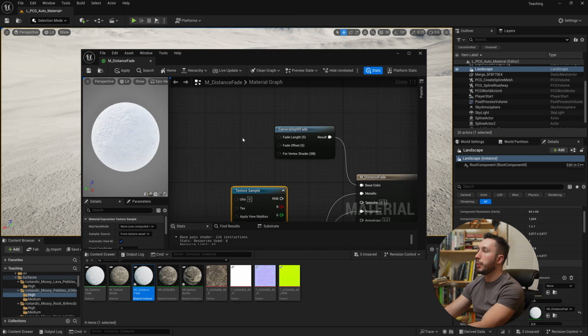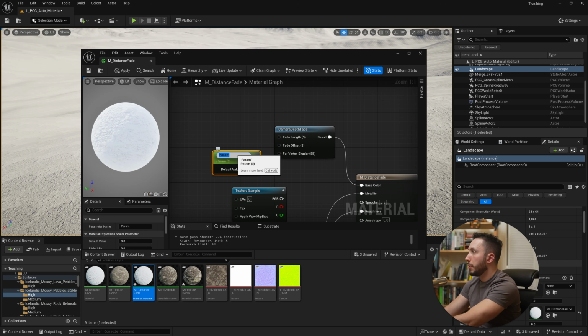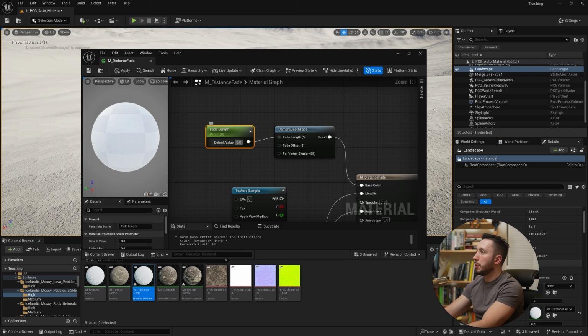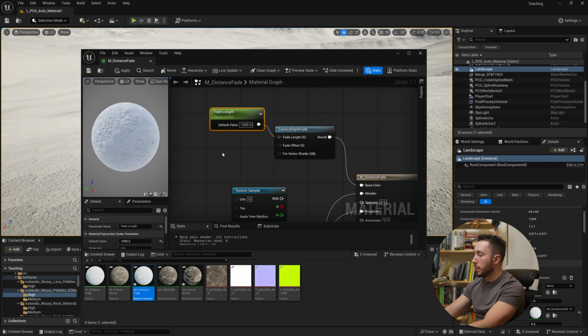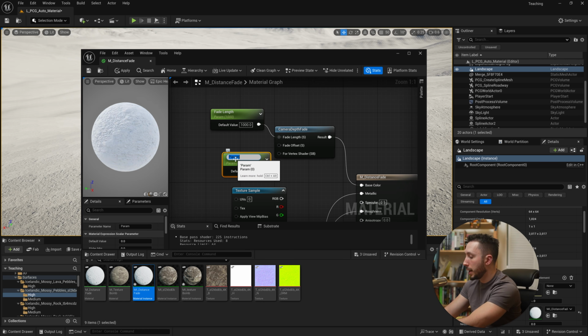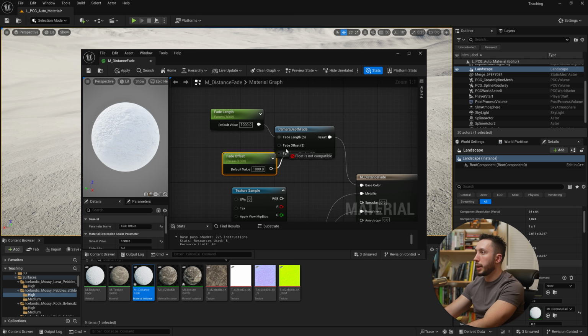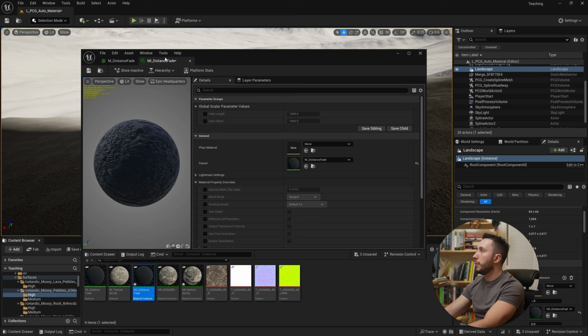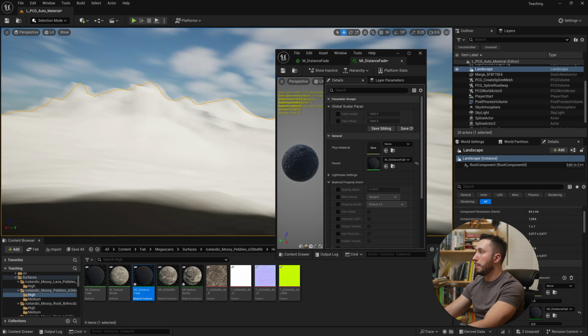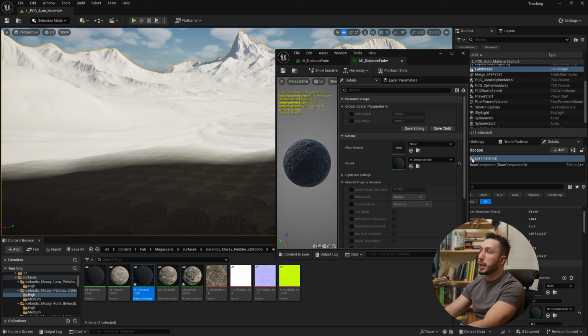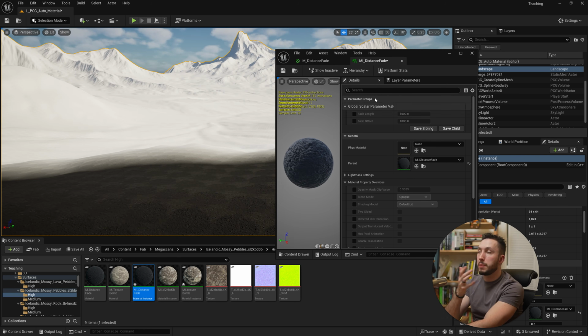So we'll make some parameters. We'll hold down S and make a parameter called fade length, plug that in, and make that 1000 by default. Then we'll hold down S again and make a fade offset, also 1000 by default, and plug that in. Go ahead and hit save. Now, if we open up our material instance that we've applied to our landscape, we can see a mask is now being applied. And we can change those parameters that I just made and see how it works.